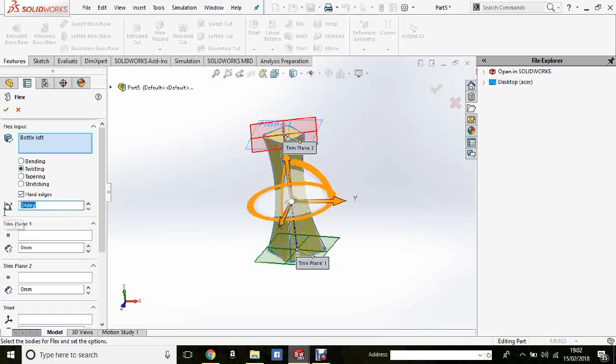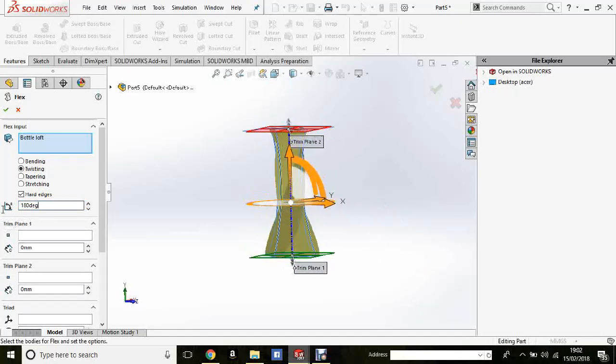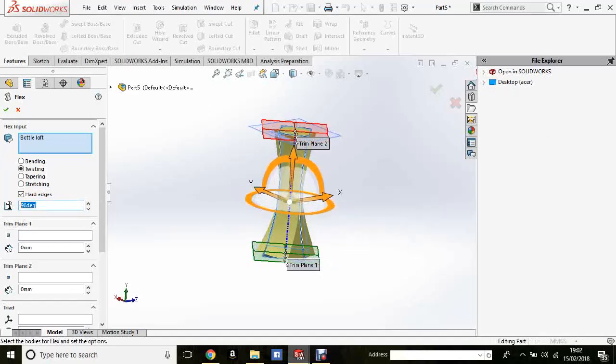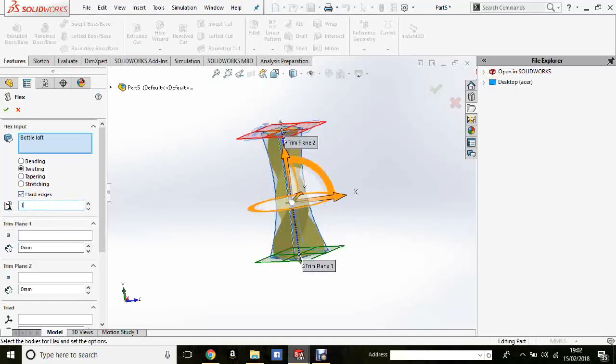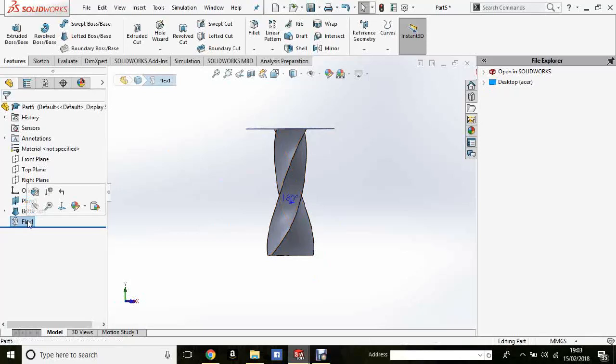I will change it to 180, you can change it to 90 or 270, but as you can see, if I change this number here, the amount of twist will vary. So that's 90 there, and 270's like so. So it's got 3 twists. So I'll do 180, and I'll click the tick, and it will show you this. So there you go. So you've twisted the bottle now. So we'll just go F2 and rename it. So twisted bottle.